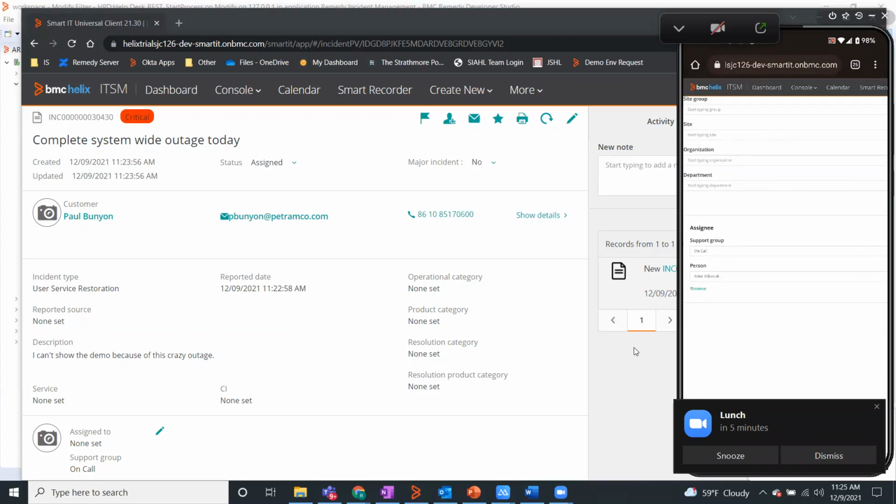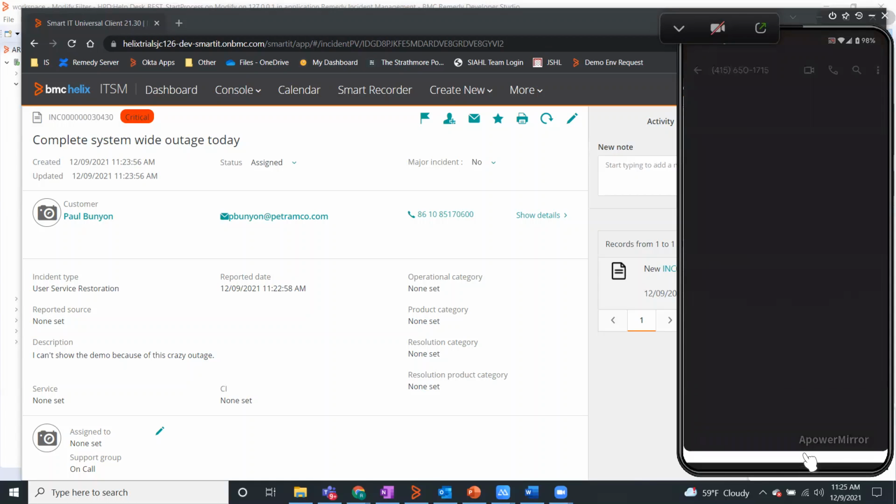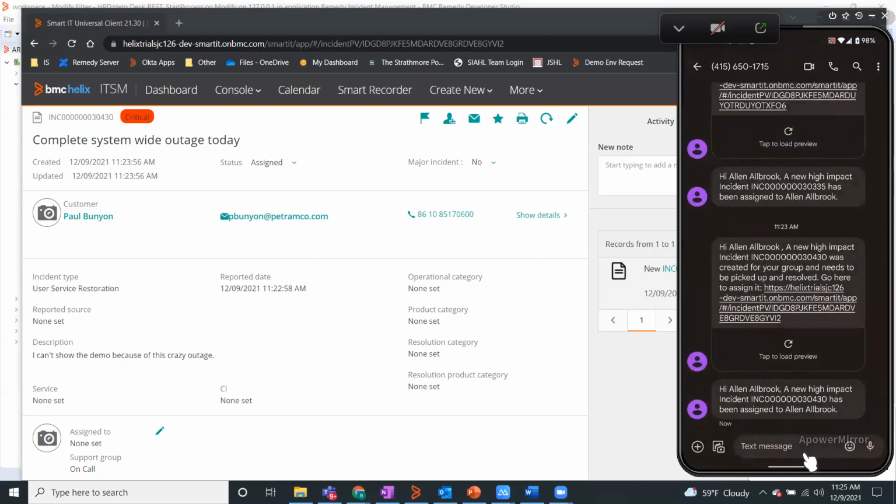I'm going to need to go to lunch. I don't want to see that. I thought I disabled that. Okay, so now I'm going to save it. And there's the notice, everybody in the group, and the thing was assigned, and it was assigned to Alan Albrook.